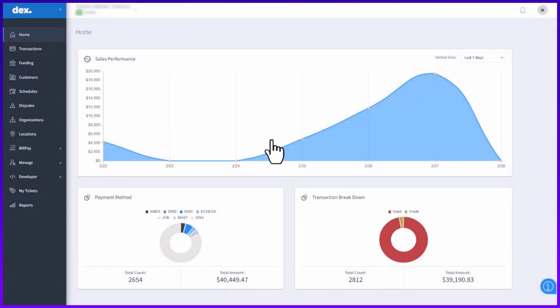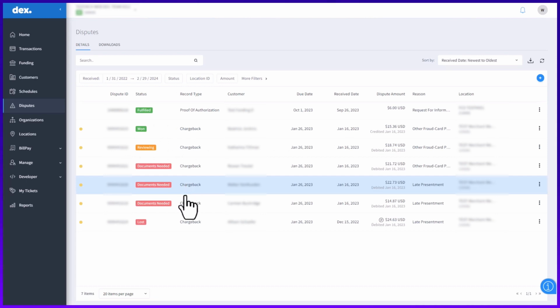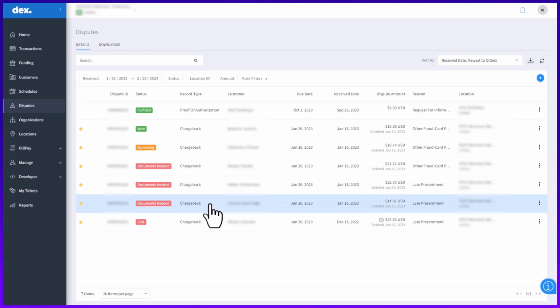Now, let's log into DEX and head to the disputes section. Use search filters to pinpoint the dispute you need. Focus on those labeled documents needed, they demand your attention. Click on the dispute to reveal its details.